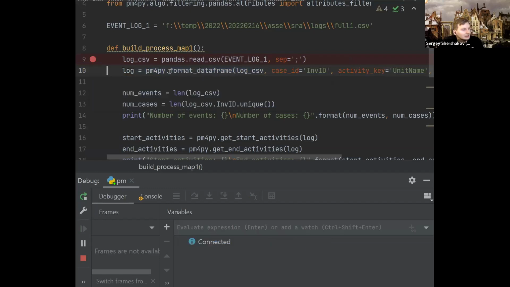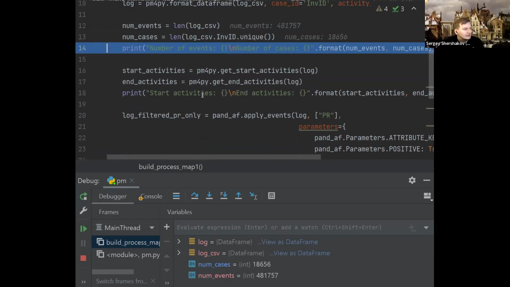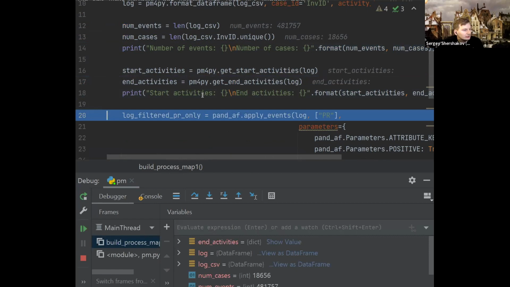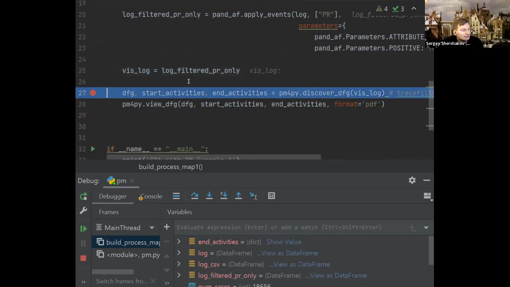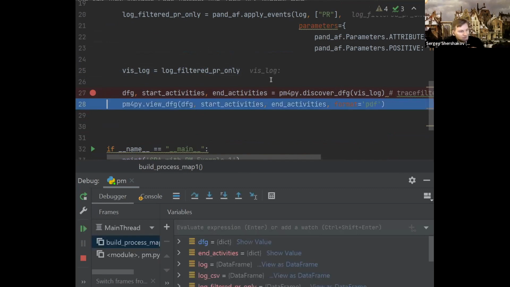Okay, so we create again, we format a data frame, so it takes some time. Again, we have this number of cases and events. We output start and end activities. Then we apply this filter. I hope it will work okay. And now it's time to discover the directly-follows graph. It also takes some time.